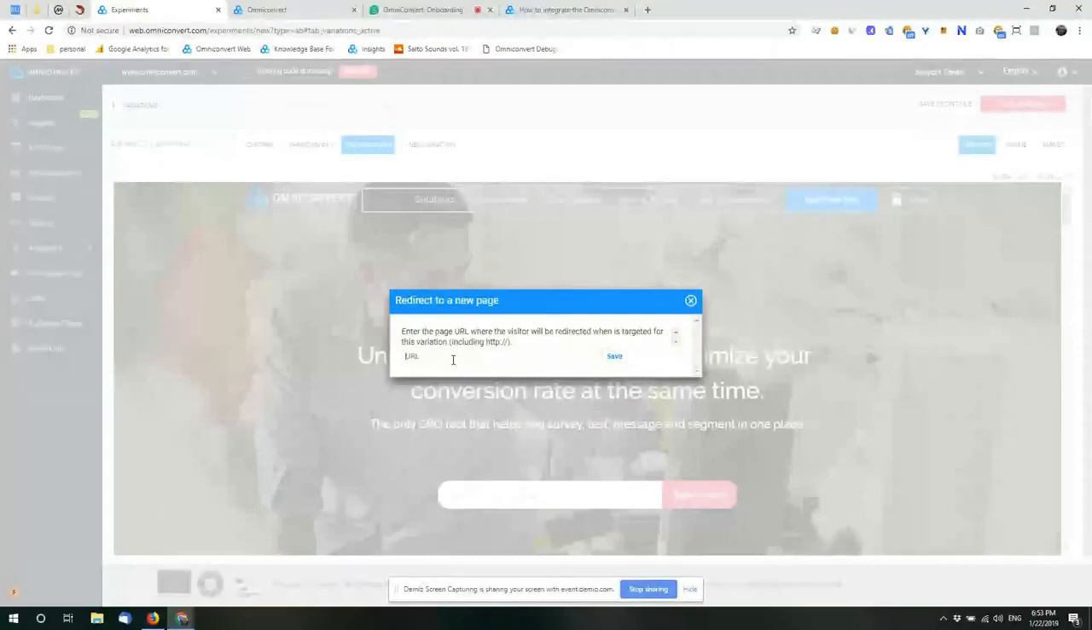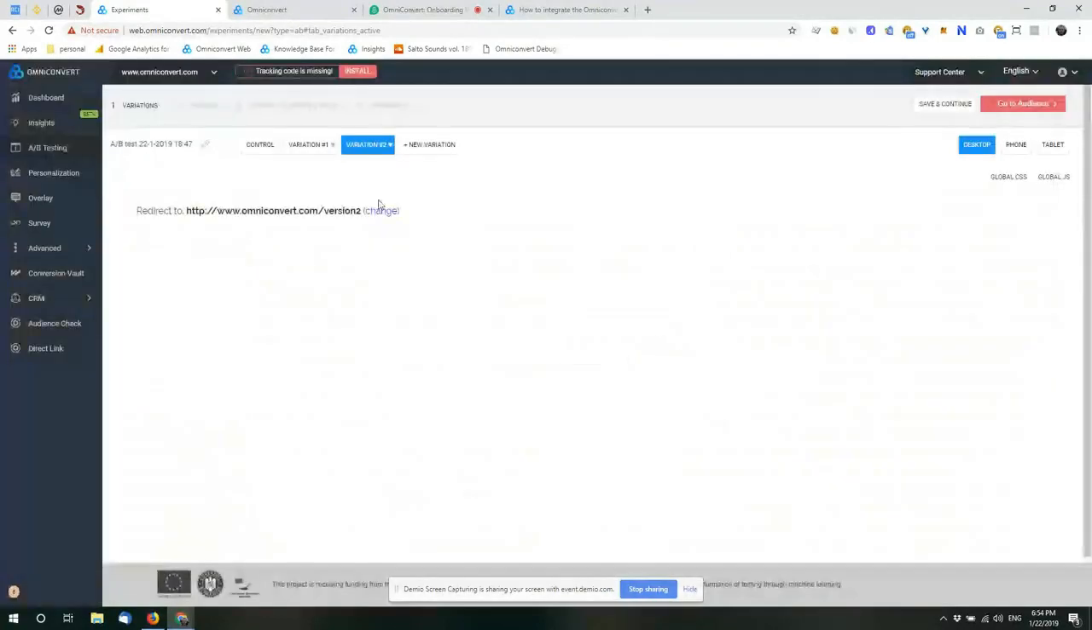Not necessarily because issues will appear, but the loading time will be longer once you add more and more modifications. And for example, if you want to redesign an entire homepage, instead of doing it through Omniconvert, you just simply create it as a standalone page and use our redirect URL feature to create a split URL between the current homepage and the new version. So for example, just enter the link towards the version 2 of your homepage and set it up here. So this is the way to create a split URL test between the two versions of your homepage.